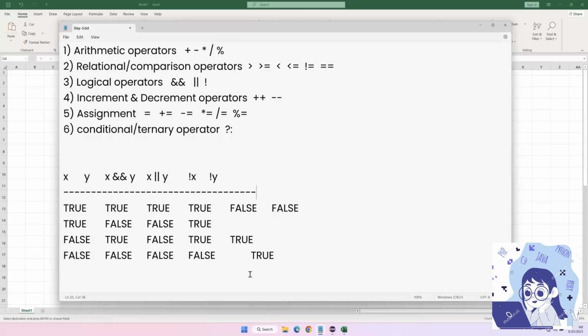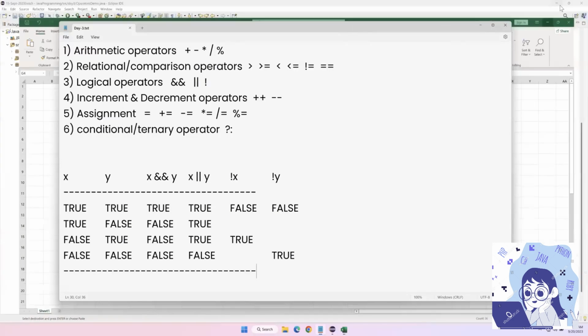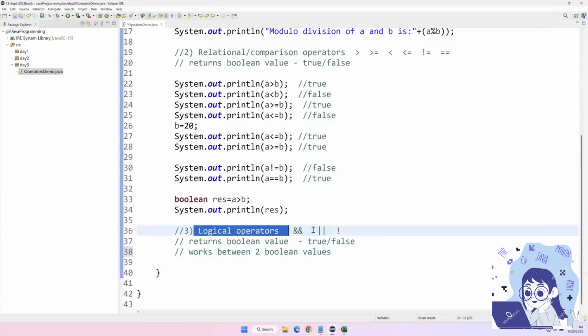So these are the logical operators. Okay. Now, let us see a practical example. How can we use these logical operators? Now, go to Eclipse. So, logical operators, only 3 operators: AND, OR, NOT.